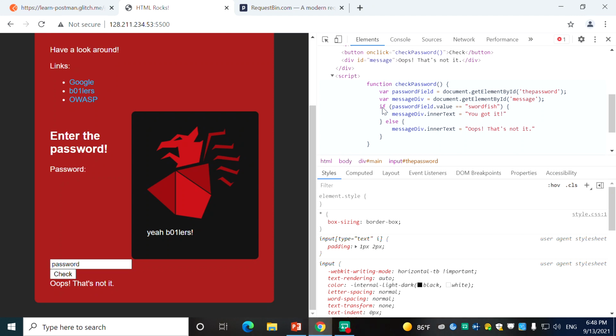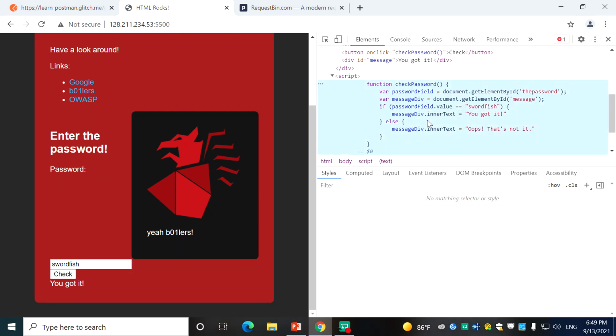So that's kind of suspicious. Let's try swordfish. Oh, we got it. Nice. So sometimes people who don't really understand websites will put things that seem critical on the client side, and you can look at all that code in your browser. You can dissect it, see what it does, and then it's just a matter of picking apart what it does and making it do something that it's not supposed to do.